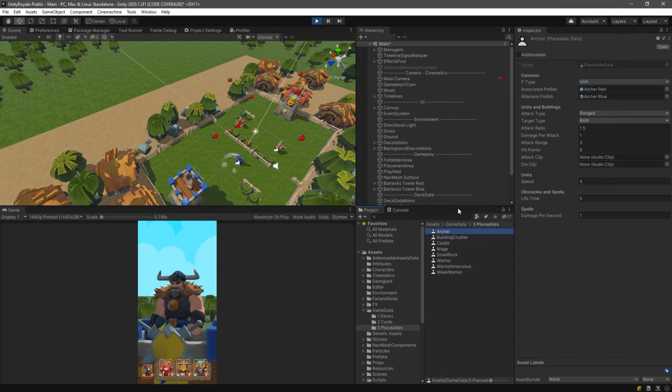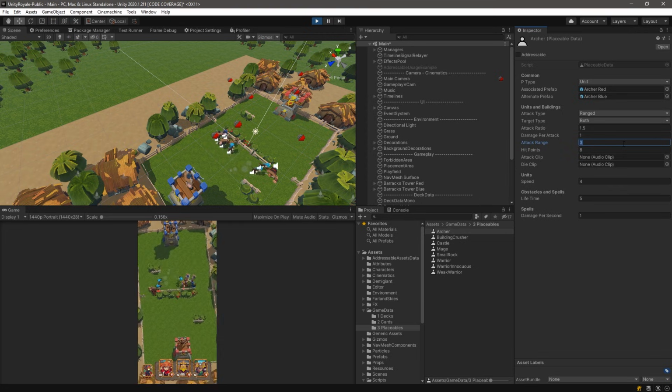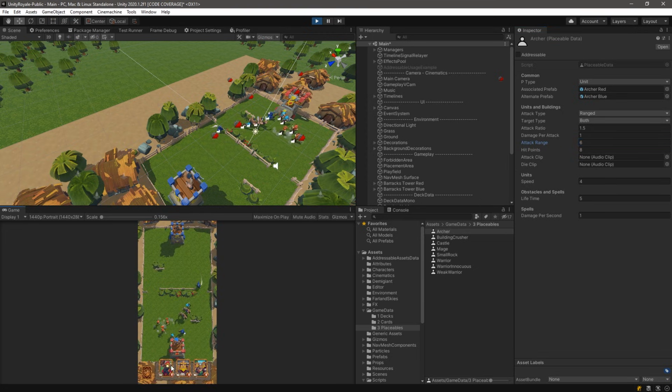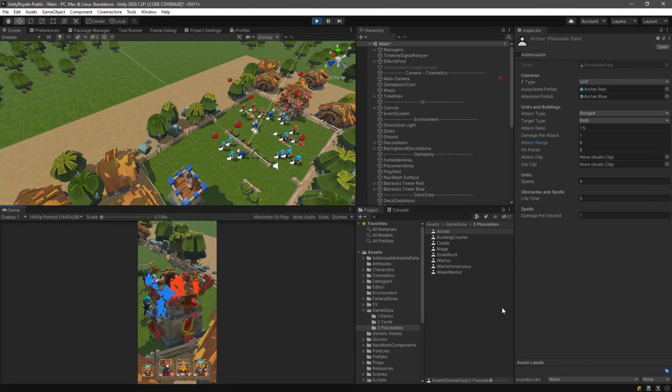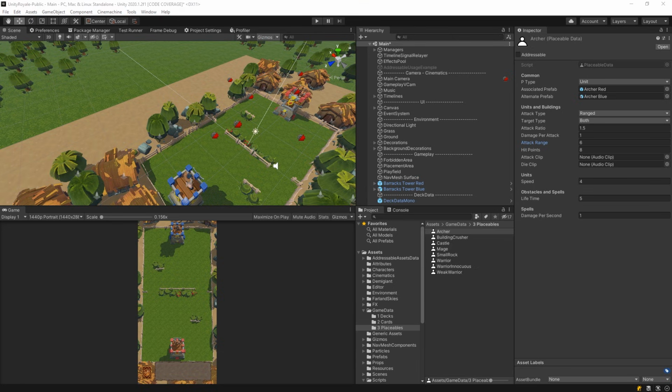For example, if we wanted to edit our archer's range during play mode, we can locate the archer scriptable object, tweak our attack range, and play our archer card. The data defined in the archer scriptable object will be copied over to the archer unit game object, which will include our tweaked value. If we're happy with the value we defined, we can exit play mode and inspect the values again and see that the value we tweaked during play mode still exists in the scriptable object.